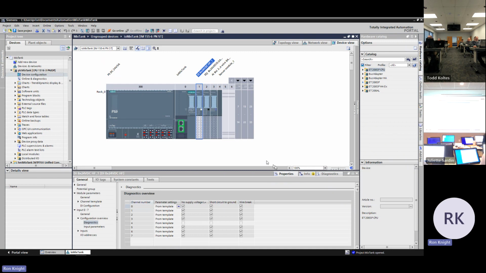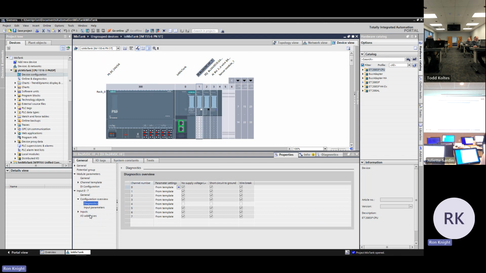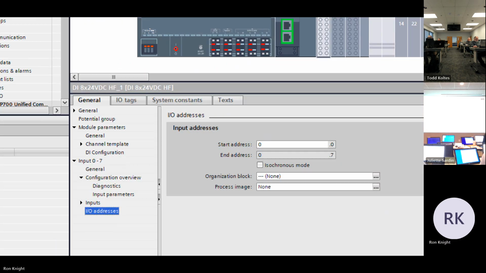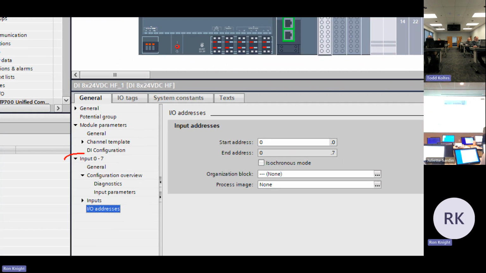So digital input, properties, and I want to come all the way down, expand this input 0 through 7, and select IO addresses.